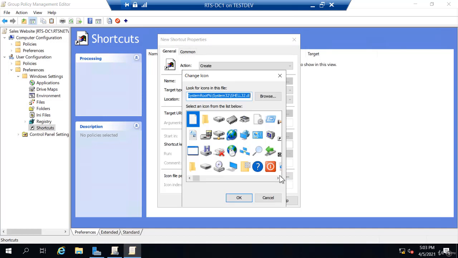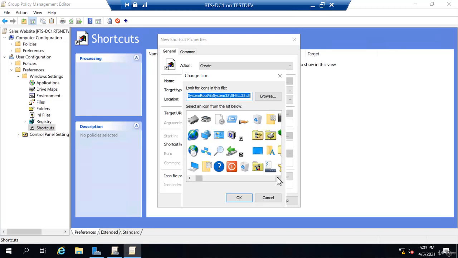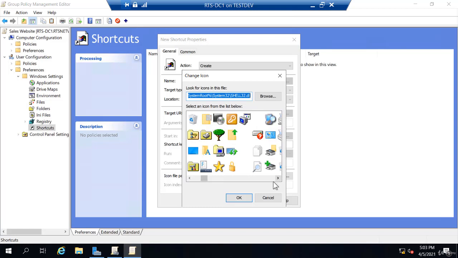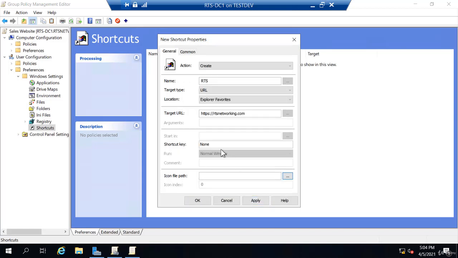But if you were creating folders or something like that, they have several icons that you could choose from if you had any interest in doing that. I don't, so I'm just going to use the default icon. You could also define a shortcut key if you wanted some key to invoke this. Usually you would do that with an application. So we're not doing icon or shortcut keys. I'm just going to click OK.